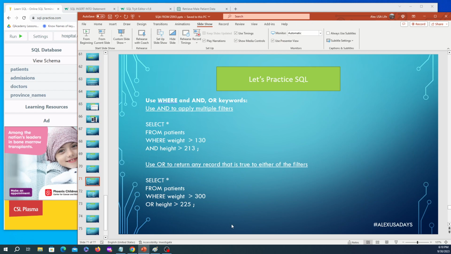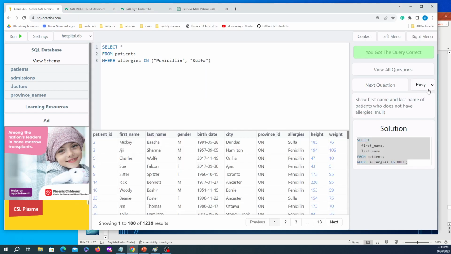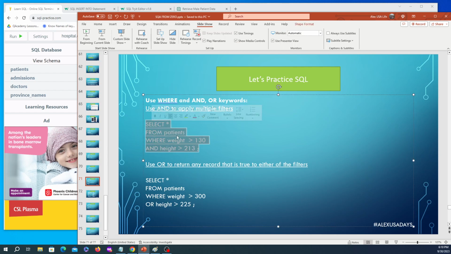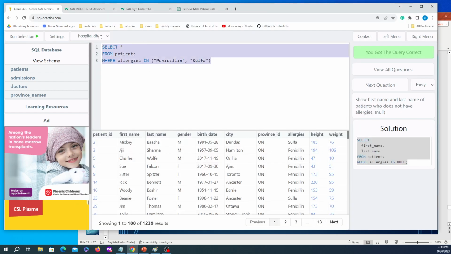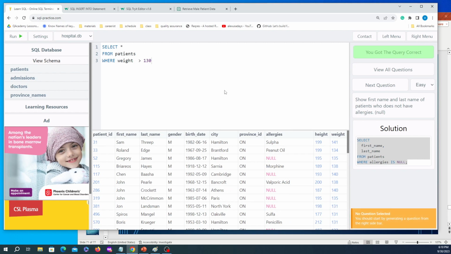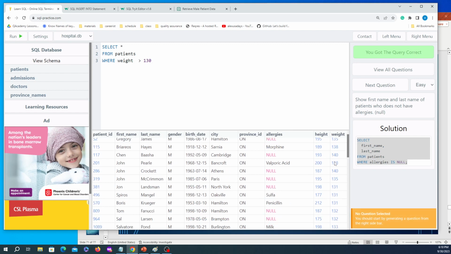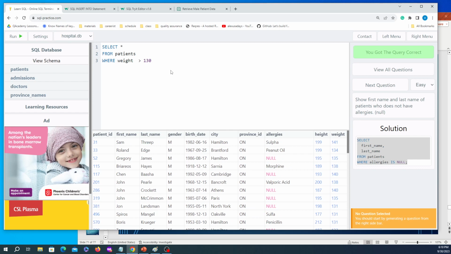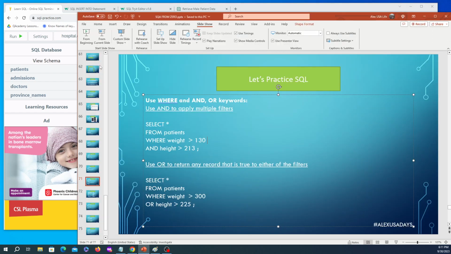So the next set of keywords is the and, or keywords. So the first one is and. Using the and keyword, you can provide multiple conditions for your search. For example, here we have select everything from patients where weight is more than 130. Okay, we sorted by weight, so everyone is higher than 130. Then we can add another condition. Let's say and height is higher than what we got here, 213.